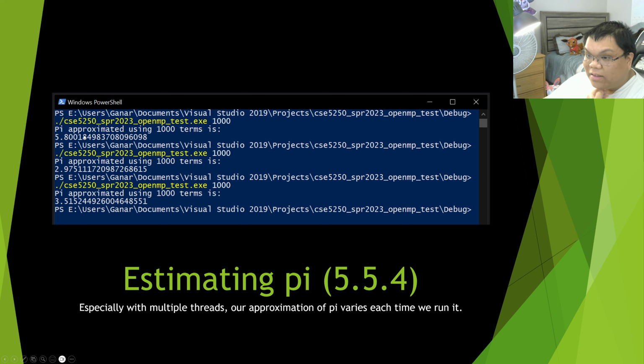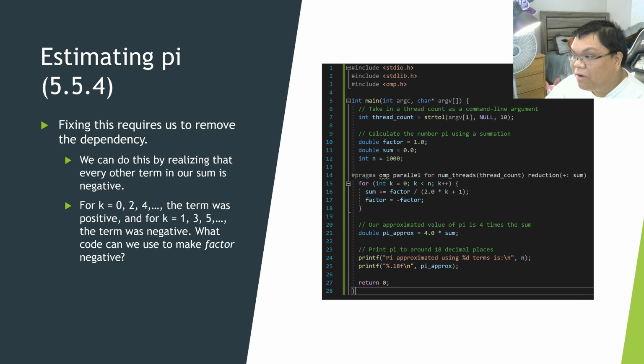So I calculate the value of pi to be, we expect it to be 3 point whatever, but it calculated as 2.9 and 5.8. That is horribly, horribly wrong. So the problem is that we need to take out this loop carry dependency. So factor equals negative factor is a loop carry dependence that is setting us up for trouble if we try to parallelize it as is.